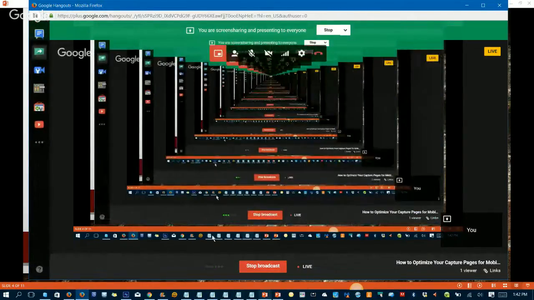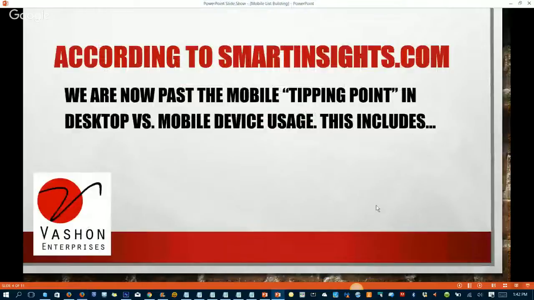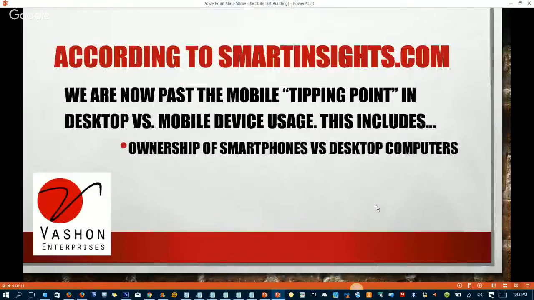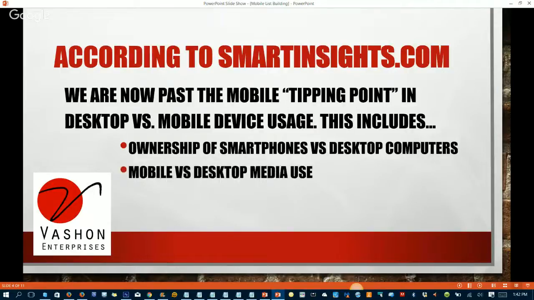Okay, cool. If you're not familiar with that tipping point, this includes ownership of smartphones versus desktop computers. More people own smartphones today than desktop computers. That's pretty huge, actually. More people are using their mobile device versus a desktop or laptop device, for that matter, to view media, such as social media, news sites, etc.